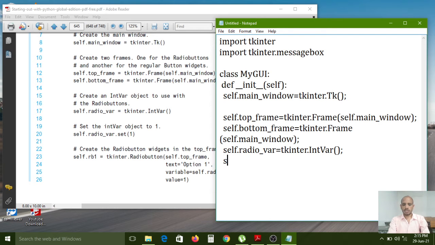Now I want to set self.radio_var, whichever variable we have created, for that variable I want to set a value. So that's why I am using the predefined set function of radio_var. In that I want to set the value 1. The radio_var variable is being set with the value 1.